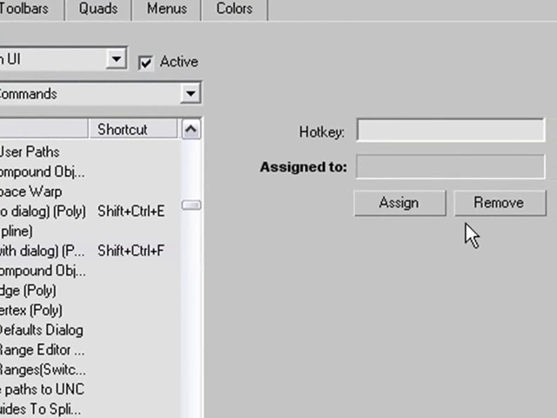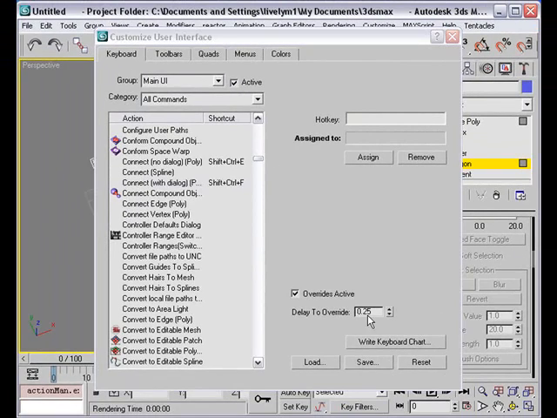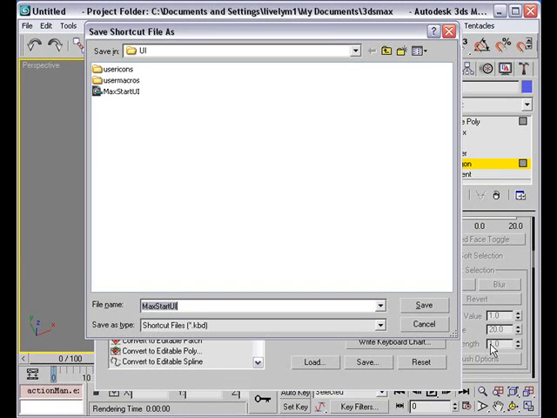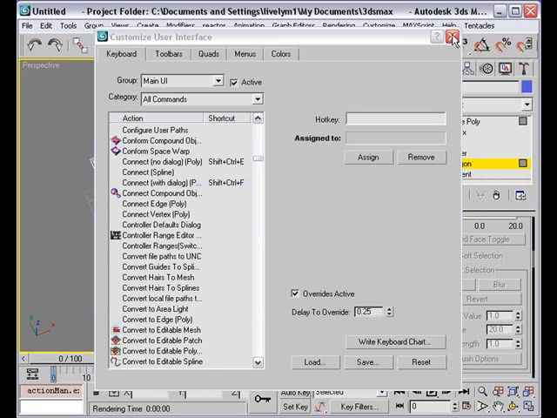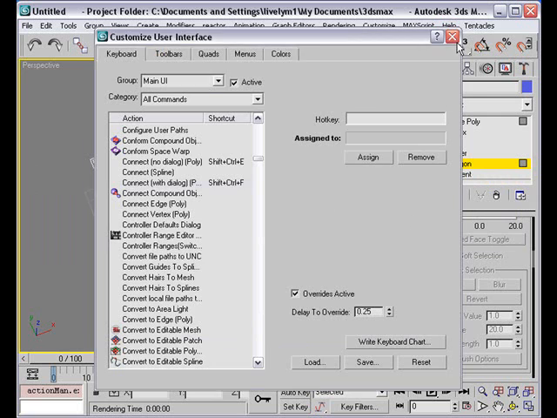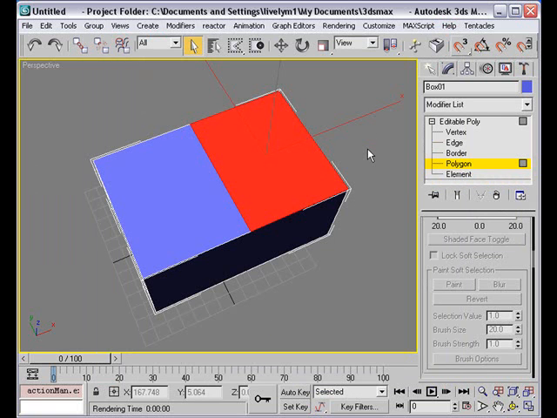and hit assign. I'm going to go ahead and save that, and now when I go to my keyboard shortcut, that will exist. Now, I'm going to encourage you not to create a huge number of keyboard shortcuts, just a few that you can remember. And that's typically what I do. I usually have four or five that I create.